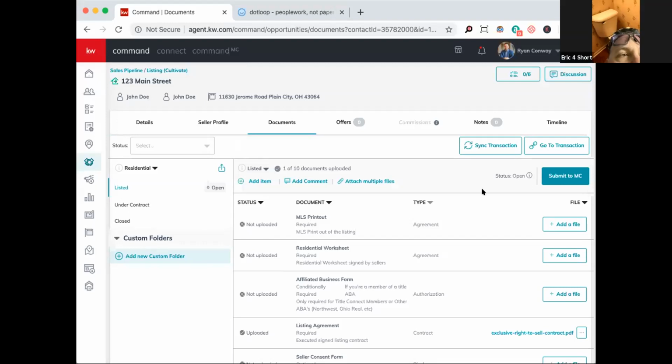Is there a way to not have to see all of those documents if you don't want it in the quote unquote loop? Like if I want to get rid of the MLS printout, or am I going to just see that all day, every time I'm in a transaction? Do you understand what I'm saying?